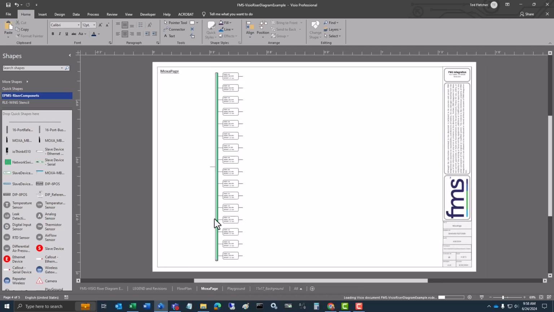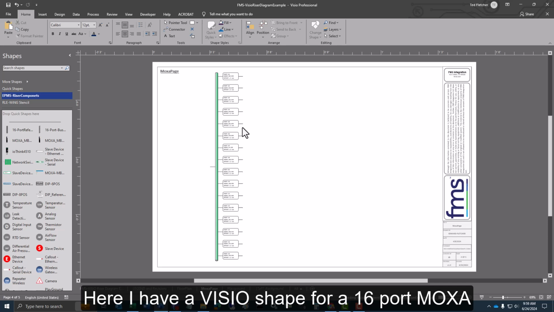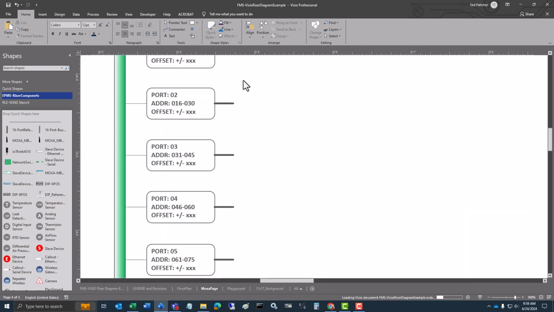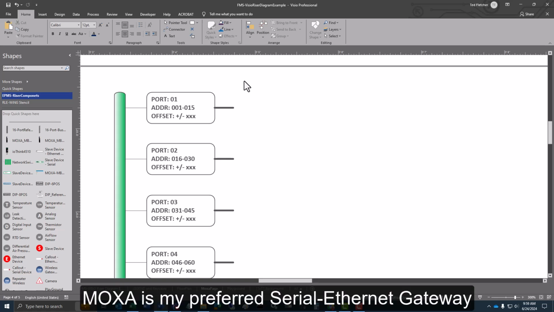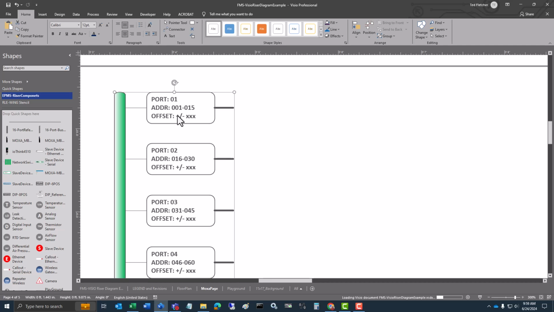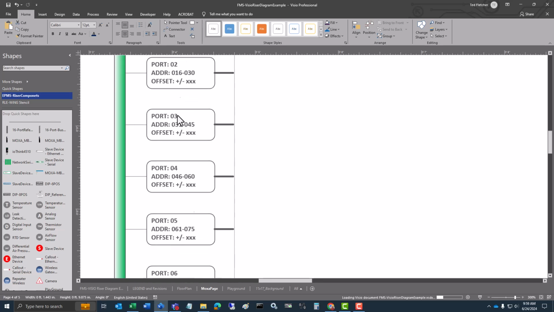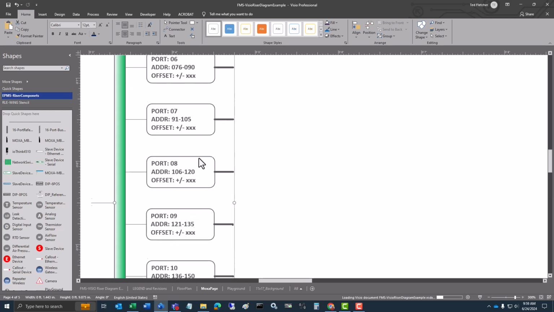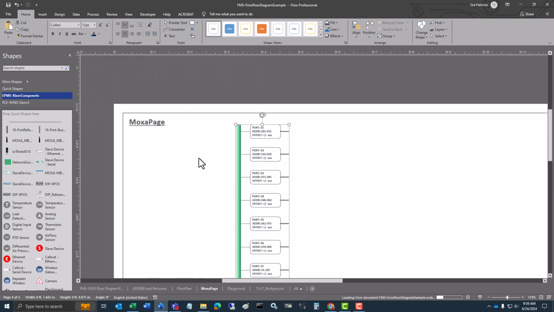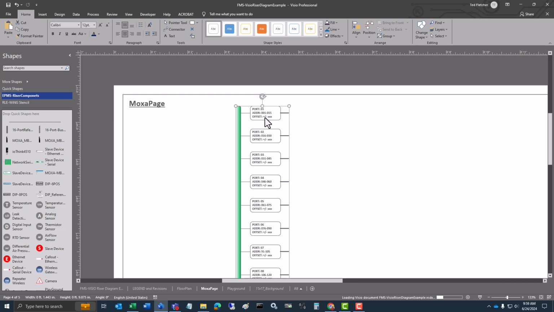And then here I have a port connection for a 16 port Moxa unit. If I zoom in on this, you can see on the 16 port Moxa, I'm a fan of using Moxas for serial to Ethernet communications. Here we can see we have port 1, 2, 3, and then there's a specific amount of slave IDs used per port. Going across on a 16 port, using an even range can get you up to 240, but you can also adjust this as required. In one of the other videos I'll put together, I'll show you how we actually make these shapes and bind the Excel data to it.